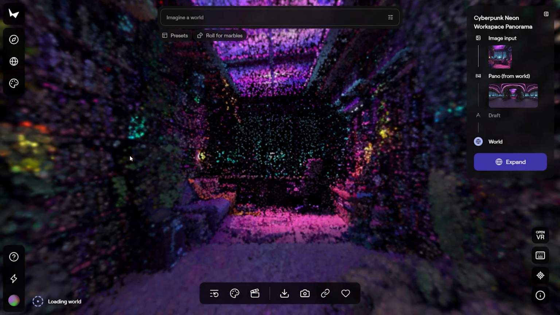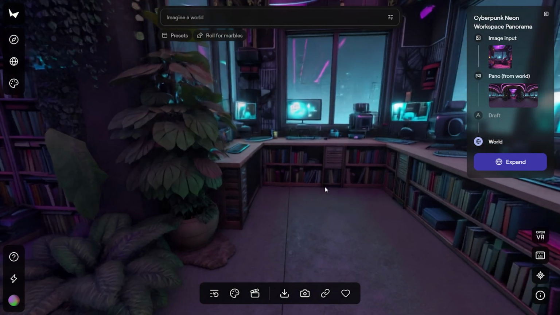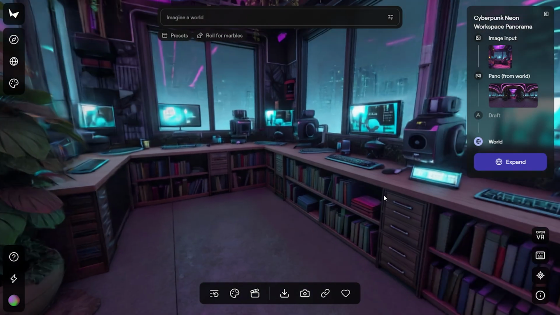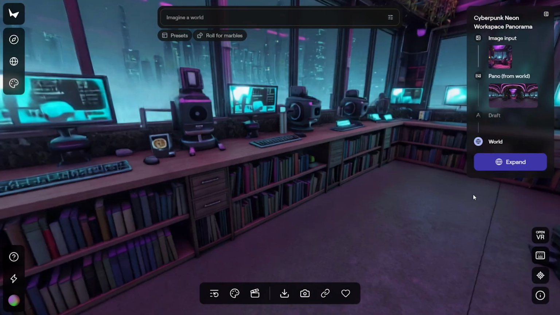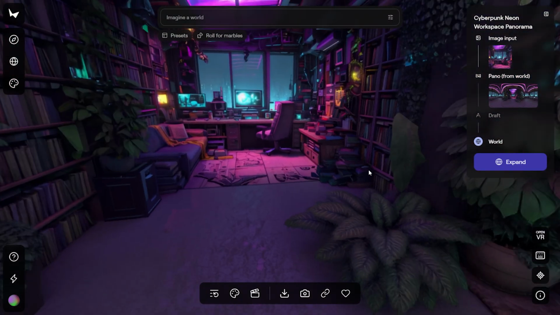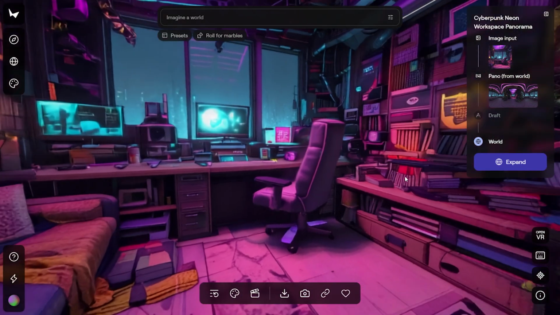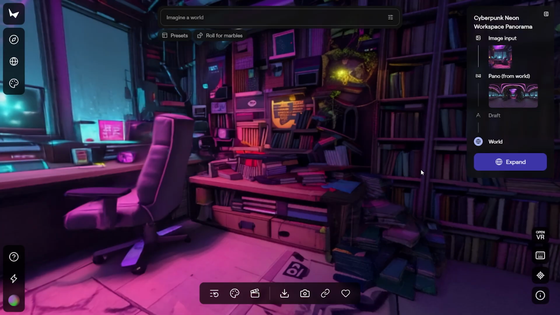And this is the result. So it's a sci-fi capsule with some books and scientific equipment and neon lights. As you know, I'm a big fan of neon lights. It's pretty good, and I think it can be used also in other platforms.